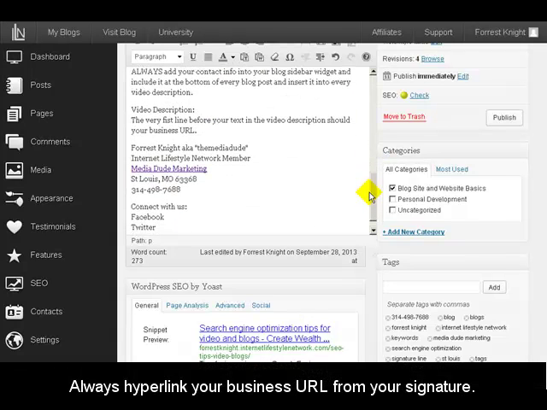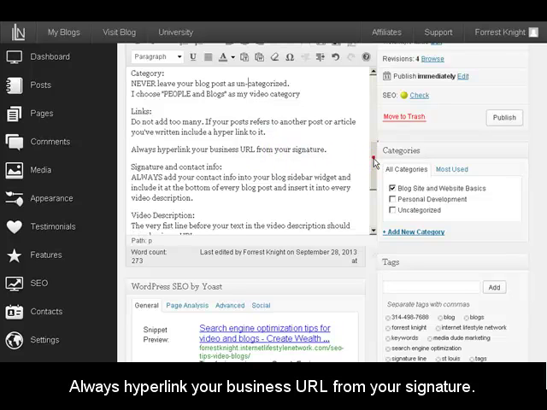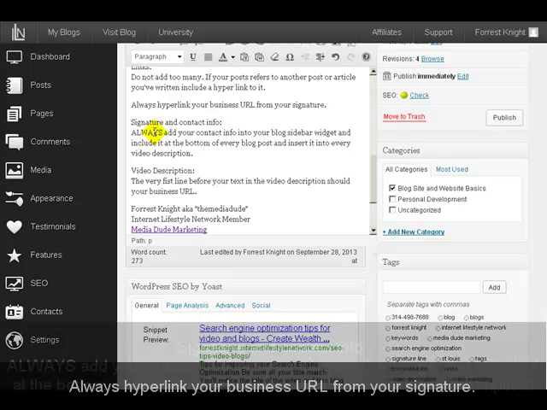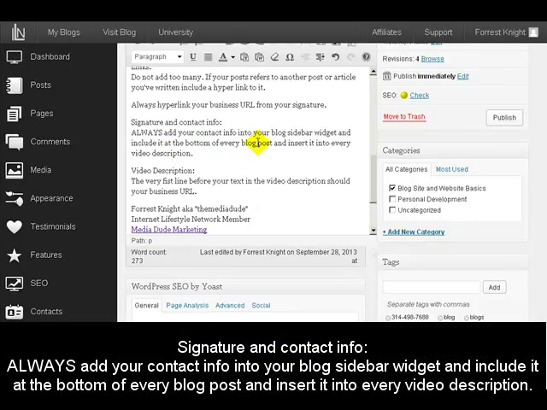So we'll jump down here. We're going to show you. There's my business link to my signature page. It's going to be a little bit different in videos. I'm going to jump over here and show you this. So always hyperlink your URL from your signature to your business. And speaking of signatures, signature and contact information. Always add your contact information into your blog sidebar widget and include it at the bottom of every blog post and insert it into every video description.